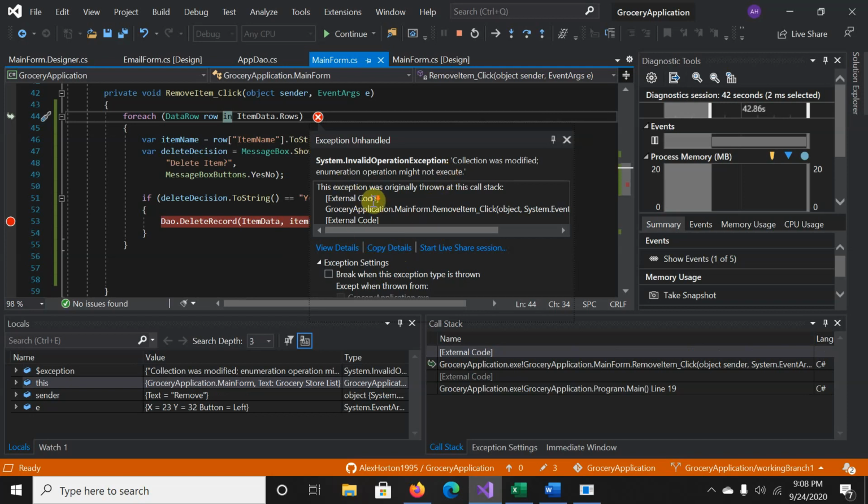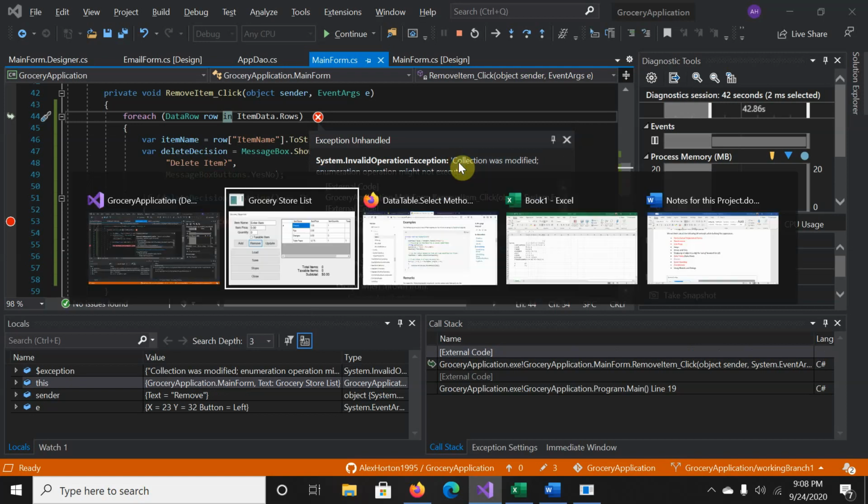So how can we fix this exception? Let's just copy it. Let's control copy and Google how we would fix it.